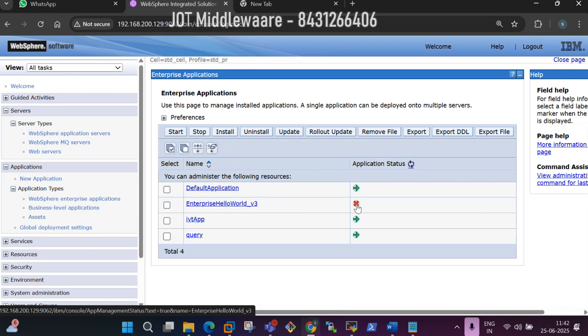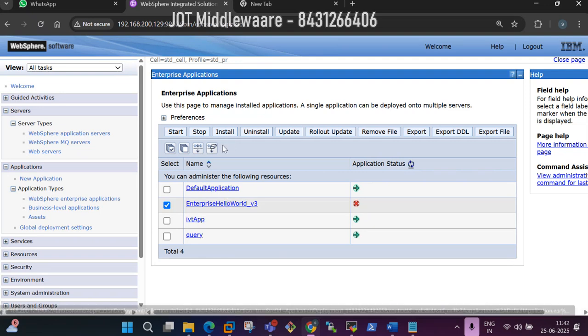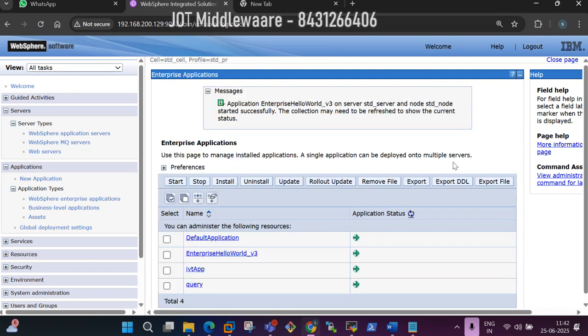The application is deployed, but initially the application status is stopped. Select it. The application is started. Fine. So this is how you deploy an enterprise application on WebSphere Application Server via admin console.